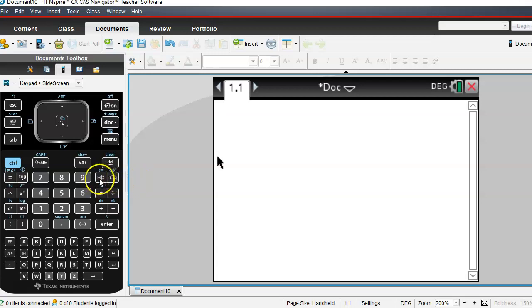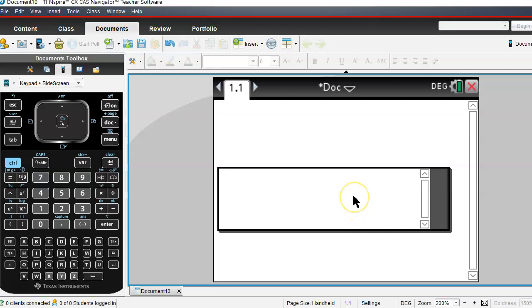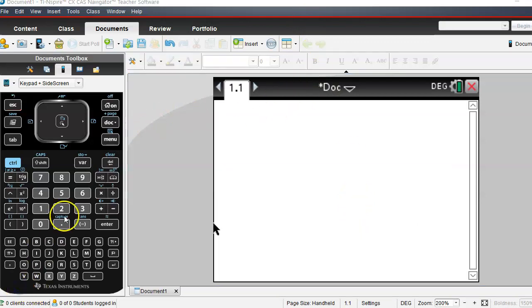Okay, next to the book we have, oops, what have I done? Sorry, I just had to restart my CAS program.